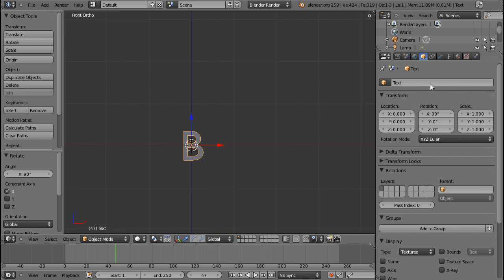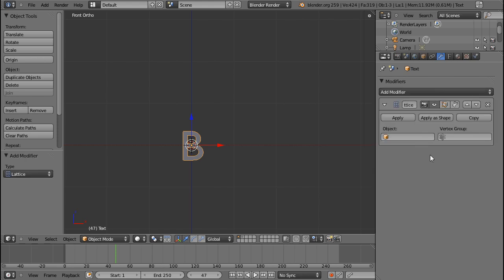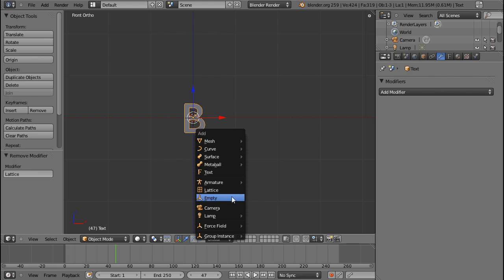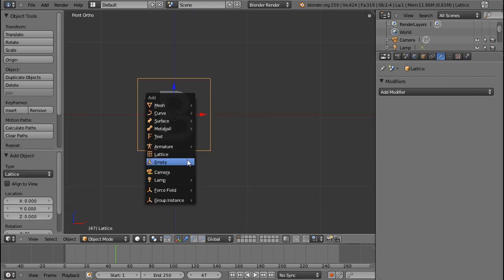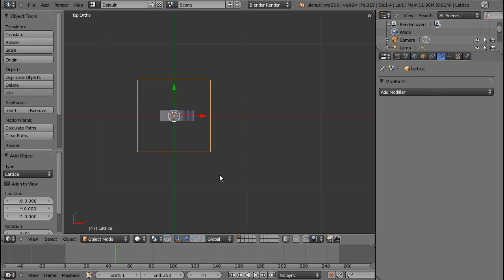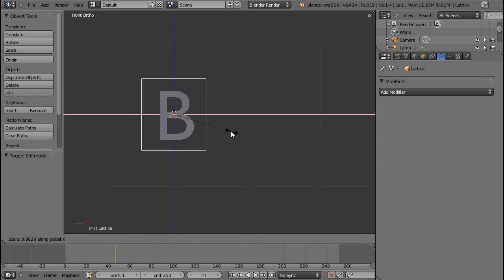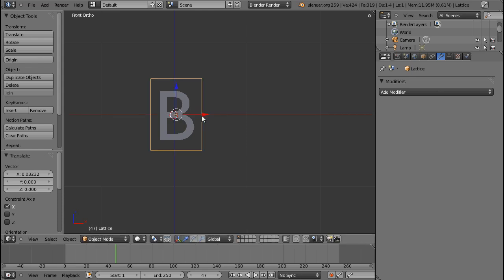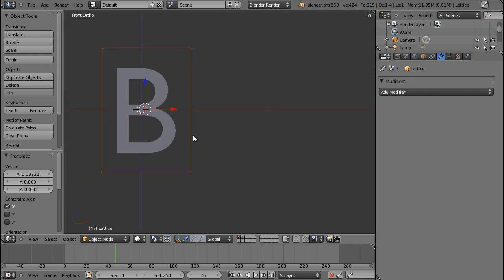In this chapter I'm going to tell you about the lattice modifier. And if you want to use the lattice modifier, again like in the hook modifier, it's easier to do it from the 3D viewport. If I create a new lattice, Shift A, Lattice, I may want to form it so it fits in a cage around my object, the letter B for BioIllustration or Blender. And so this is a sort of cage around my B.